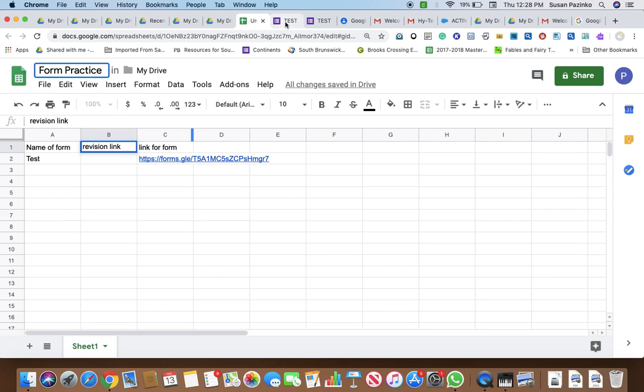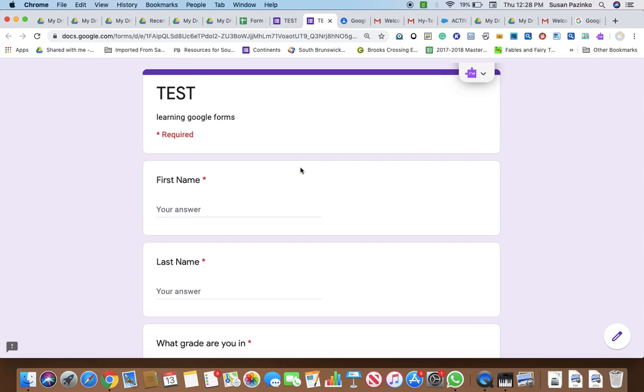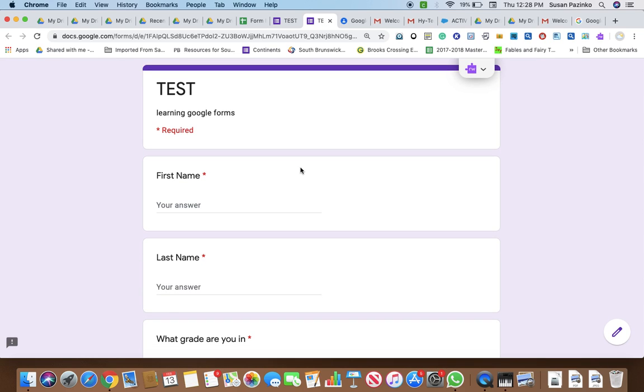Okay, so we're going to go back to test. Actually, we don't need that anymore. I'm going to close that out. And you can do collect email. I usually don't, because I obviously already have their email if I'm sending it out to them. So I don't do that, unless maybe you want to, if they want to update their email, I'm not sure. Okay, so here's my test, and actually let's pretend that I had the link and I went to it.